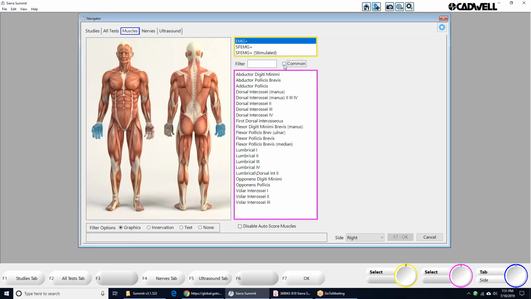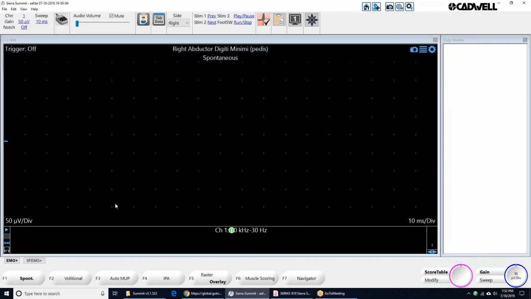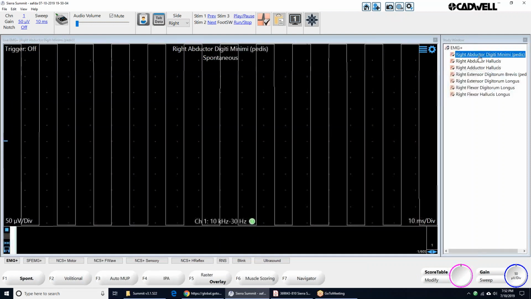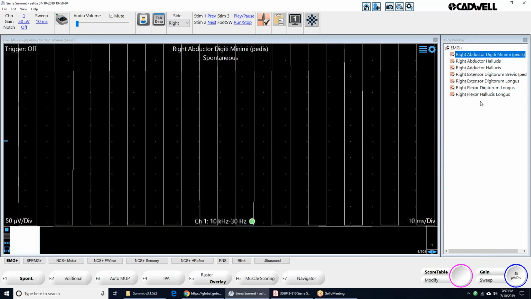checked. Also, the nice thing about common is if you double click on a region on the body, it will automatically add any muscles that are set up as common into the study window. And I'll just show you what I mean by that. So if I come in and I want to start right with EMG and I want to start in the foot, I can just double click on the foot, and it added all the muscles that I had set up as commonly used in the foot right into my study window. I can go back to the navigator.